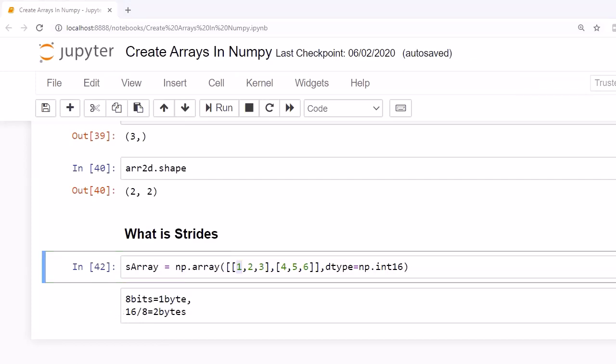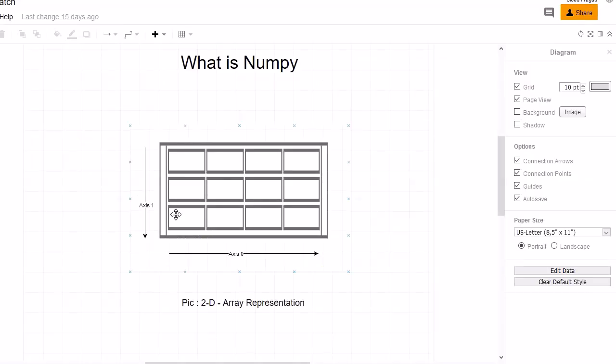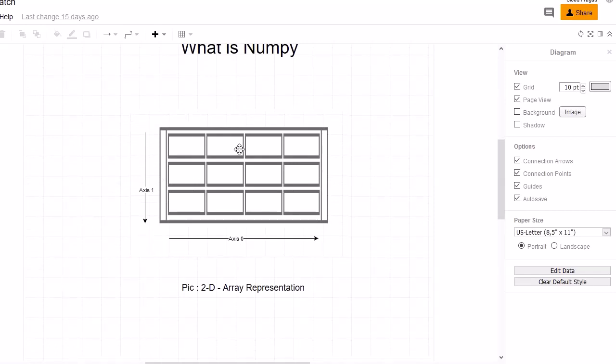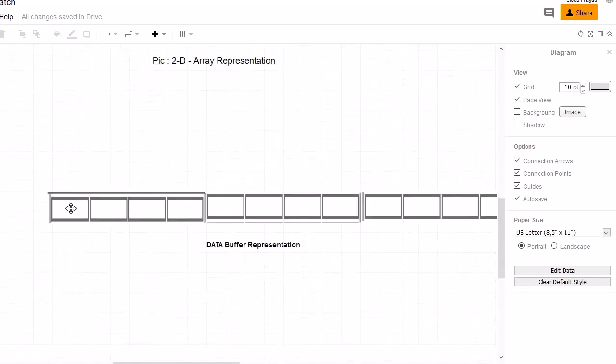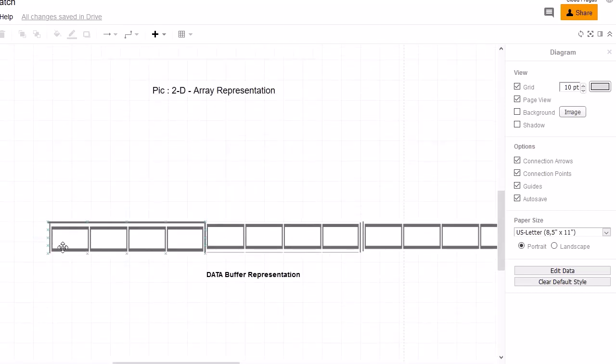Now the second part. First of all, I will reiterate the point where I mentioned that within the memory the array is stored like this. That is actually wrong. Basically, within the memory the data is stored as a homogeneous and contiguous block. So how does it look? It will look something like this. The entire array will look like a contiguous block within the memory, as you see in this diagram.